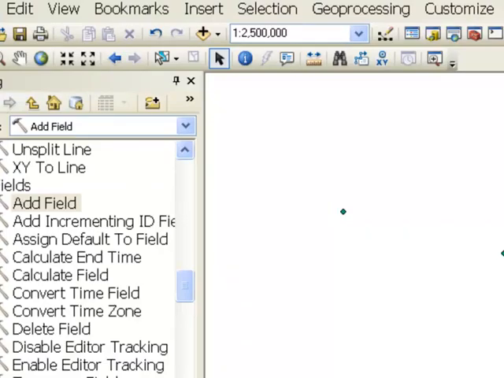Okay, so that's enough about tables. In the next session, I'll teach you a little bit about point features in ArcGIS.